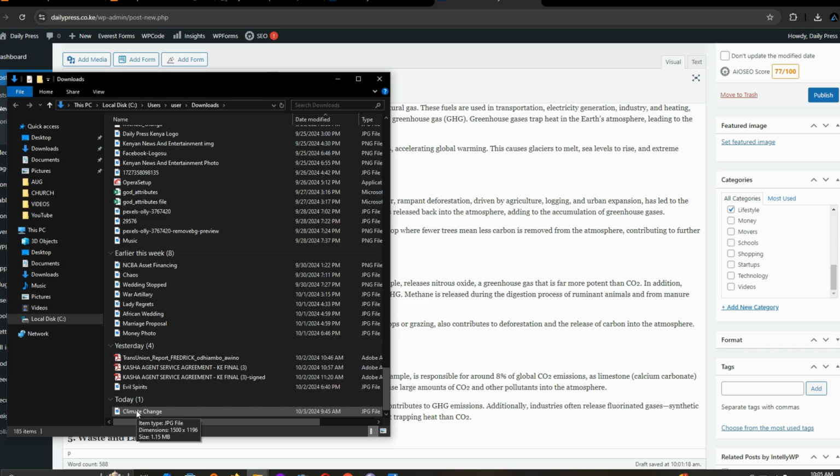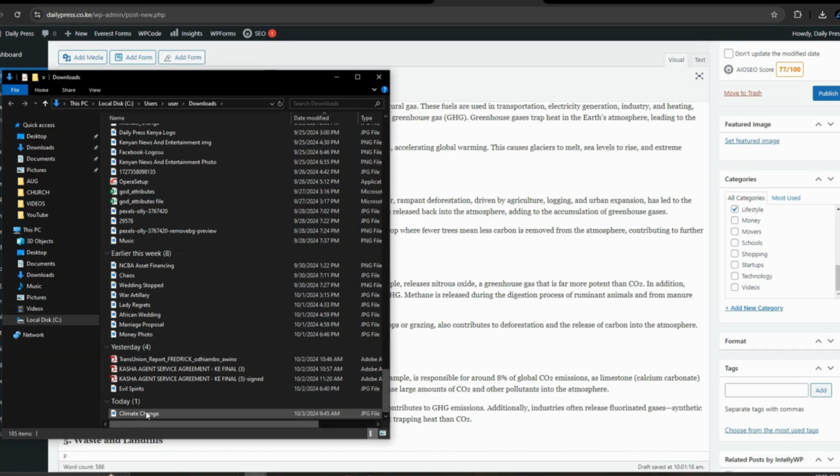The image is about climate change, but we have a problem. The image size is too big. As you can see, this image is 1.1 MB. You can't upload it that way. It is bigger than the post, and when you upload it this way, it will just eat up your disk space for nothing. So the best thing to do with this image is first to compress it.